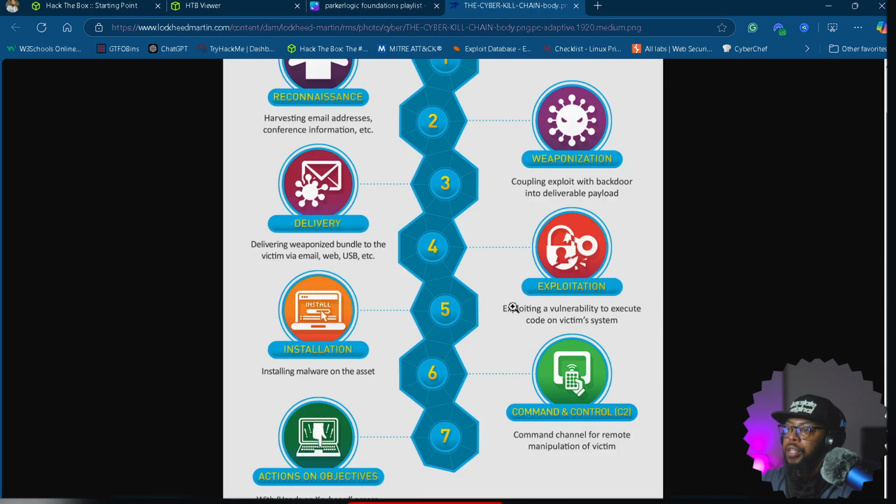Anyway, exploitation, exploiting the vulnerability to execute the code on the victim's system. So now this is at the point you've already cracked into it. That's what I like to say, you know, cracking the box already. And then this is installing the malware or the payload. We did that a little bit with Metasploit when we created a payload. And then command and control.